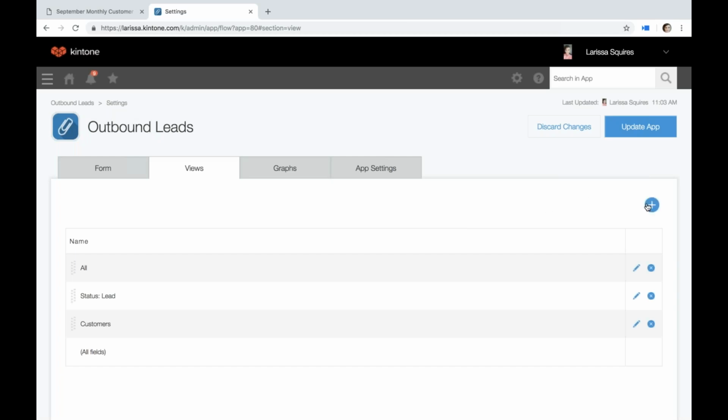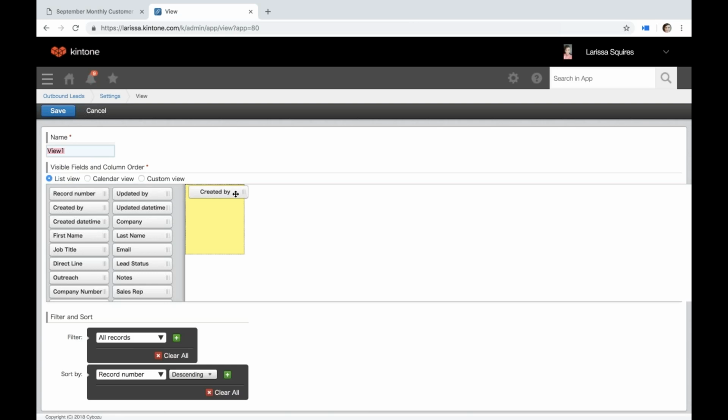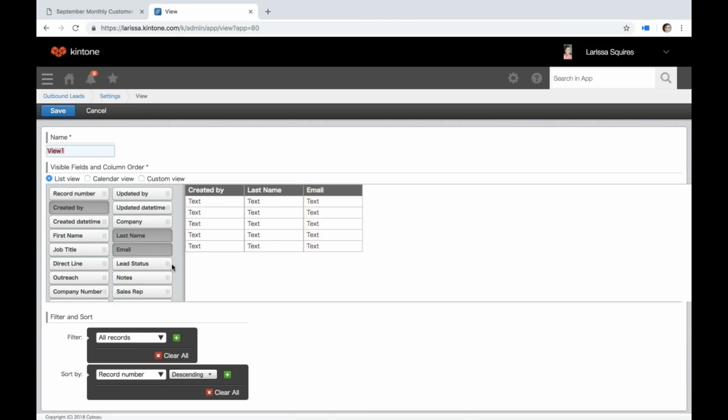From our Views tab, we will click the plus icon. You'll be able to name the view, and then you can select the type of view that you'd like. I mentioned these a little bit earlier, so we'll go over this in more detail now. For a list view, you can drag desired fields from left to right into the open space. We'll pull a couple over here. To change the column order, drag a column to the left or right.